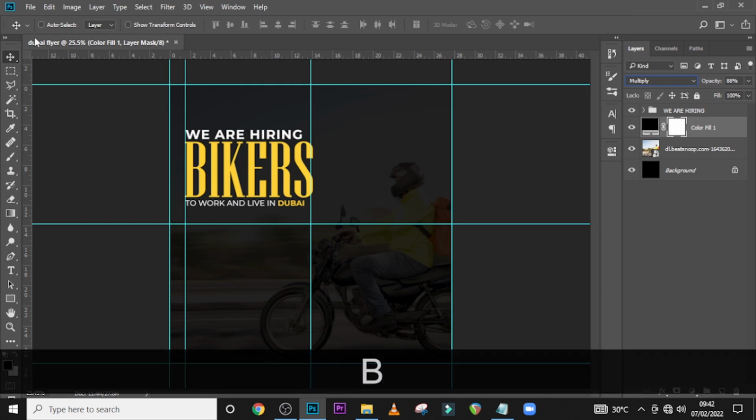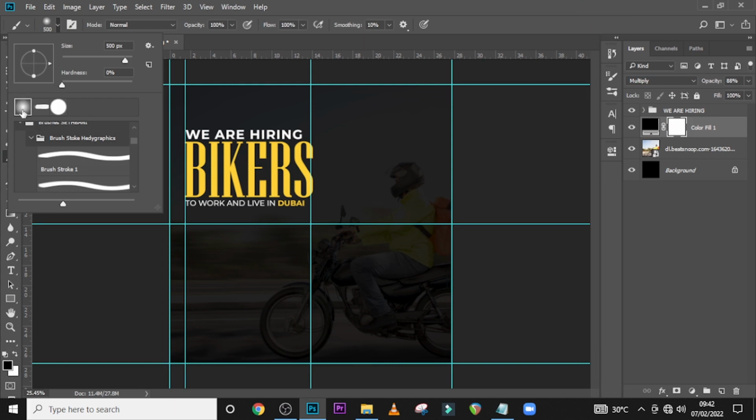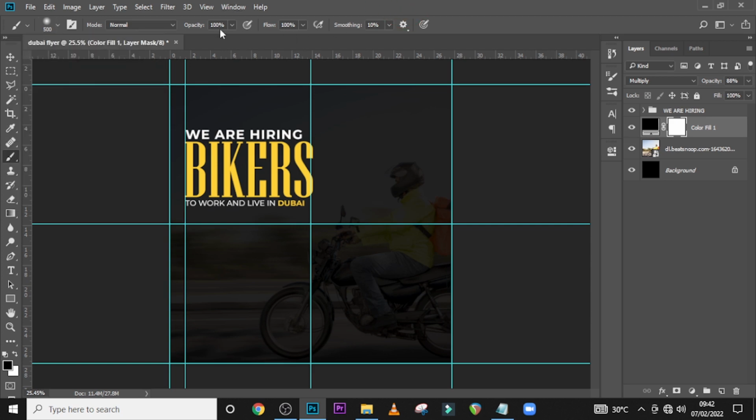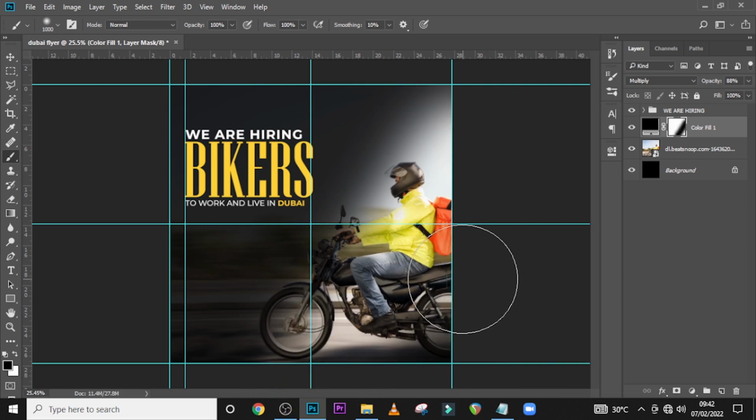Click on your brush and then go and look for soft round brush. Let's close this one. Go to generals, pick your soft round brush, set the hardness to 0, the opacity and the flow to 100, and make sure your caps lock is off. Increase the size a little bit, and then let's mask here. Alright, let's mask here. I think something like this is quite good.